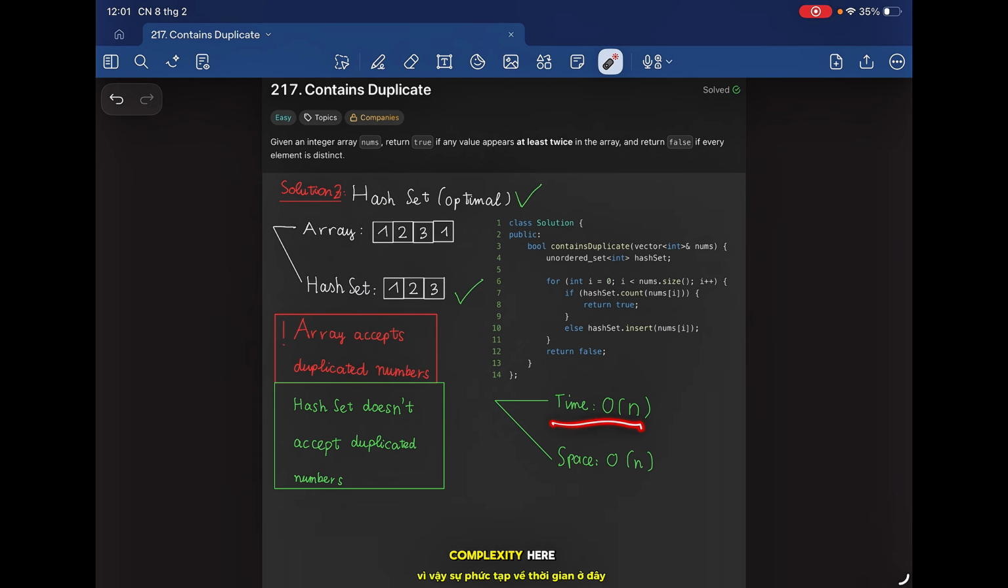So the time complexity here: we just iterate through the array once, so the time complexity is big O of n. And how about the space complexity? Since we use one more data structure, a hash set, the space complexity here is also big O of n.